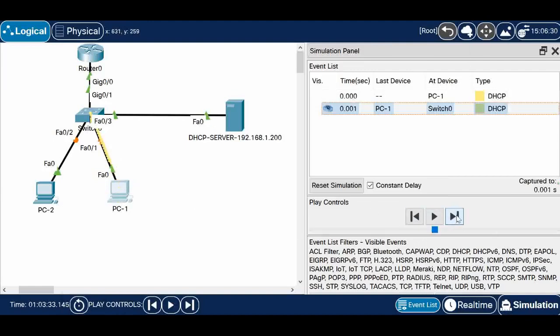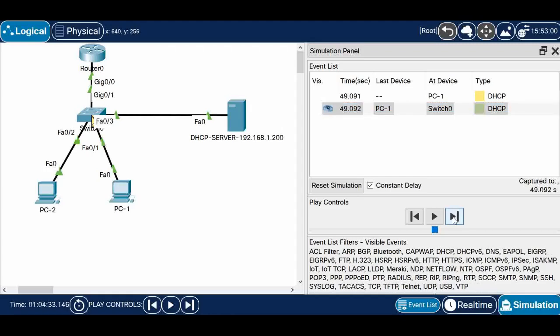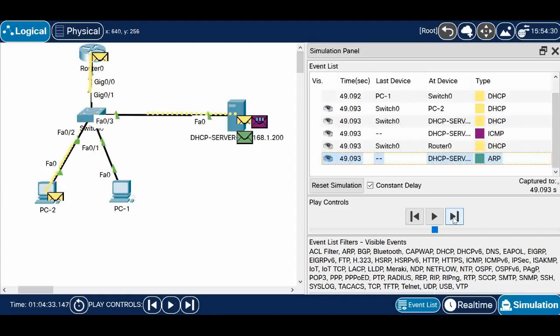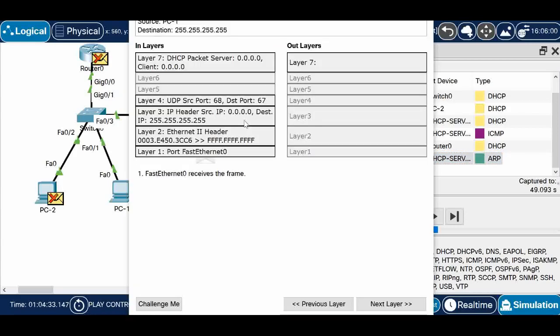It's a broadcast packet, so it goes to the switch. The DHCP discovery packet went to the switch, and the switch sent it to all the devices connected to it, like the router, PC2, and also the DHCP server. Here the DHCP server is 192.168.1.200, and it receives the packet. Let's open this and see. The packet came from PC1; you can see the source MAC address and the destination is FFFF.